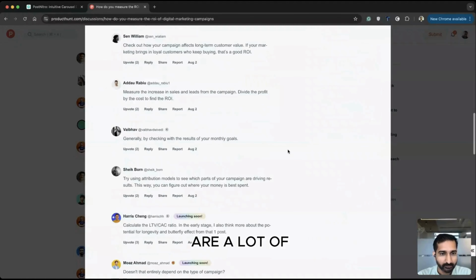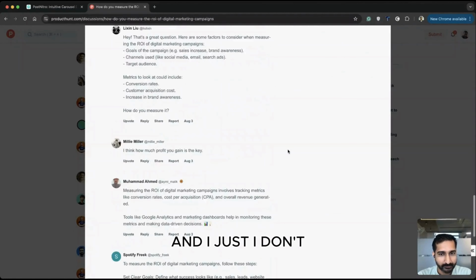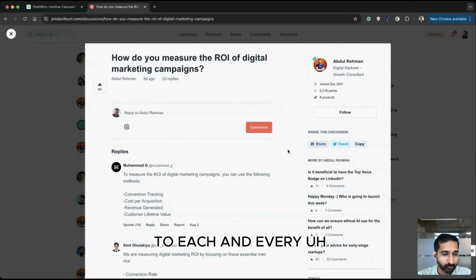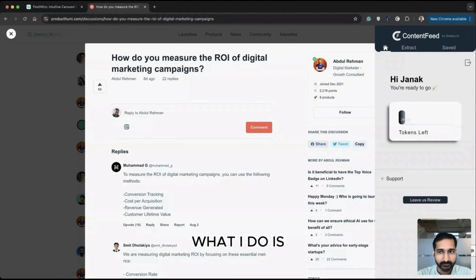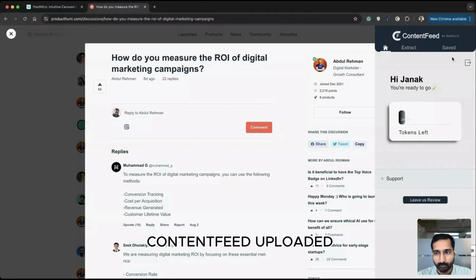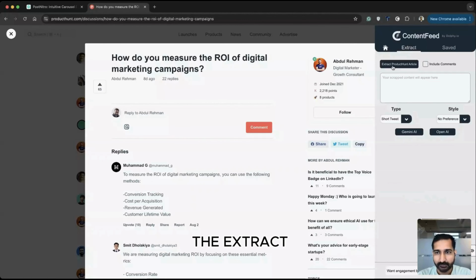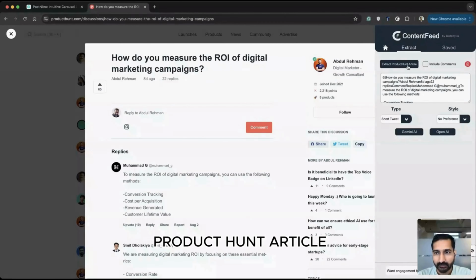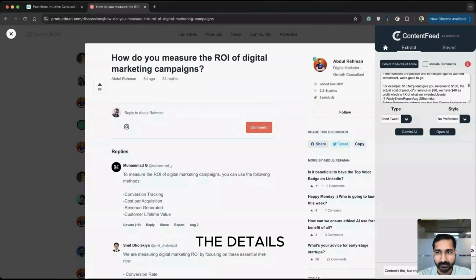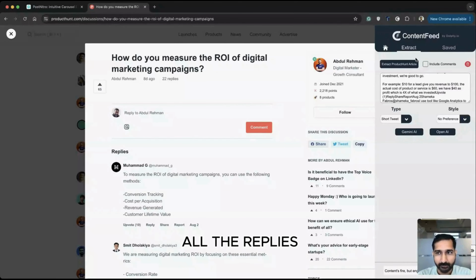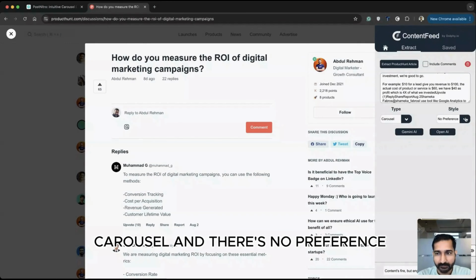So I see there is a lot of user generated content, and I do not have the time to go through each and every topic and what they have said. What I'll do is I already have the content feed uploaded, so I'm just clicking on the button here, and this is the home screen. Then I'll go to the extract. It says extract the product article. I'm just extracting all the details, and it also includes all the replies, so I don't need to check mark this. I need the carousel, and there is no preference.